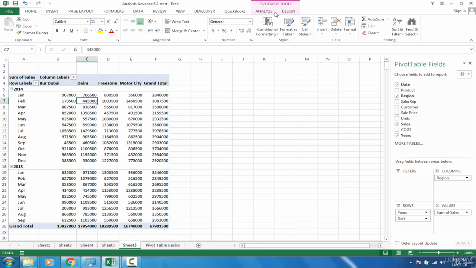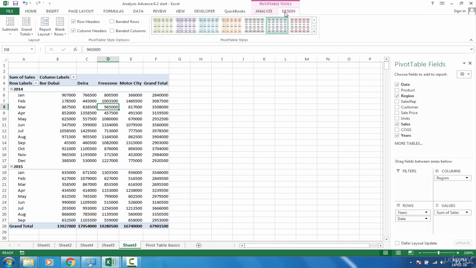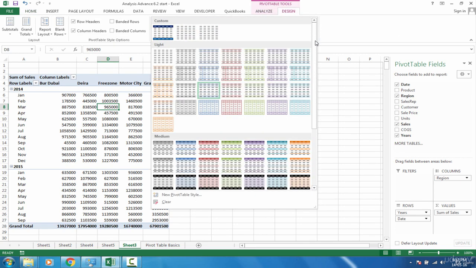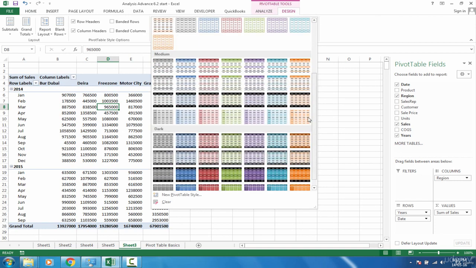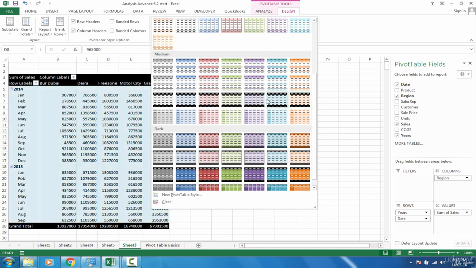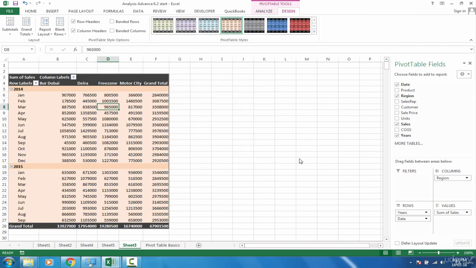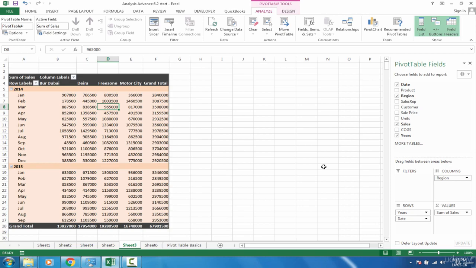You can just go in design. And you can also notice that whenever you click on a pivot table, you have two extra tabs, that is analyze and design. I will go in design and then you can select the format, whatever you like. This seems to be quite good, this one. Okay, and there you have it. So that's about it. We will see you in the next video.